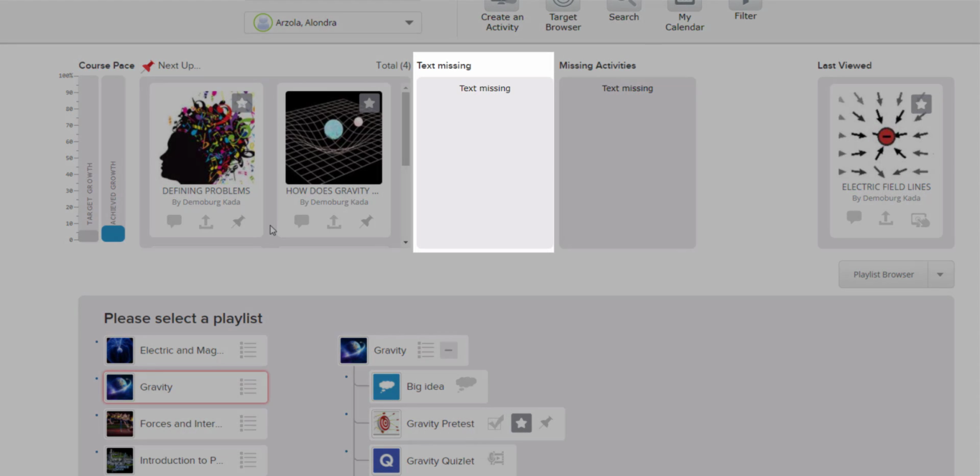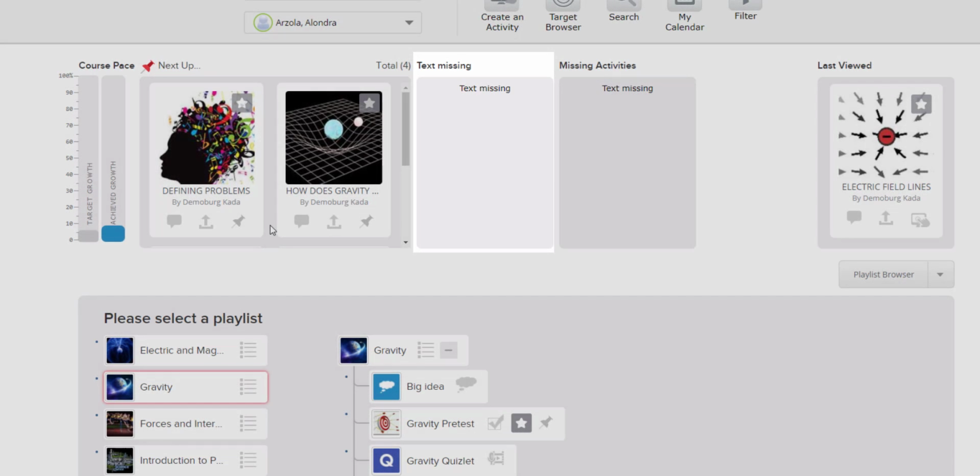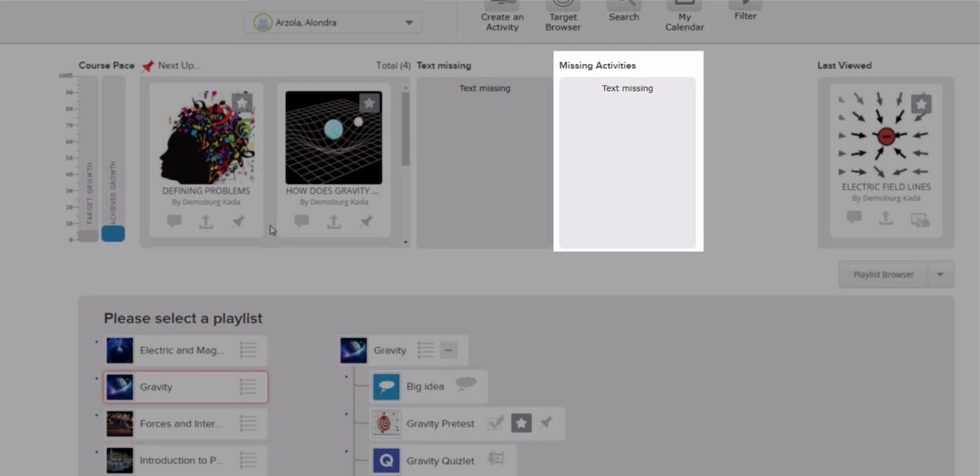The next box that we see there are class activities. These are things that might have been posted by the teacher that aren't in the sequence of a playlist. So they get their own little space here. They may stand alone, but I'll find them here. Missing activities is pretty self-explanatory.